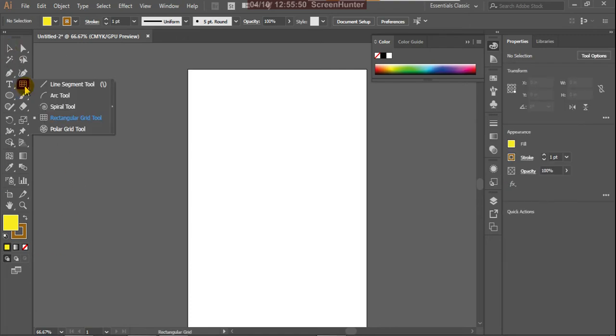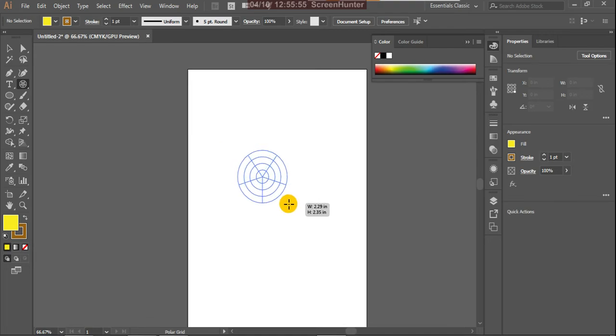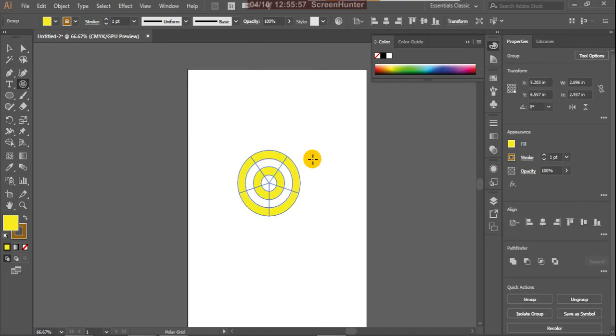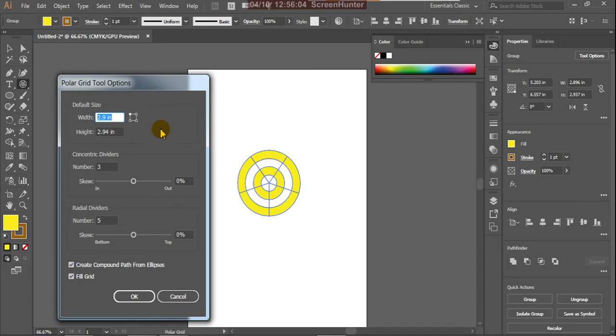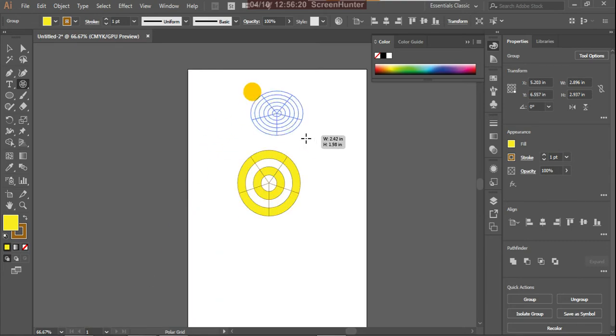Then now here the polar grid tool. Polar grid tool, yes, see here. Here the options again. So here is concentric dividers, and here radial dividers. Suppose if I give the number increasing, and you draw this, see, it is increased.